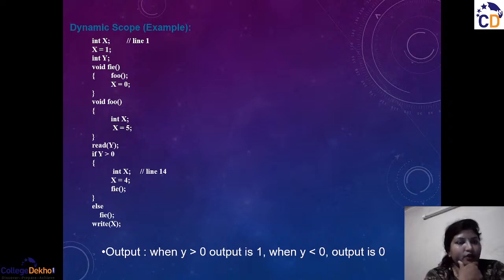Now here we have defined one function, void phi, and within this we have called the function foo, and here we have changed the value of x. Now it becomes 0, right? Now again we have defined one function, foo. Now we have written the code for this, that is int x, right? And within it we have redefined the value of x.